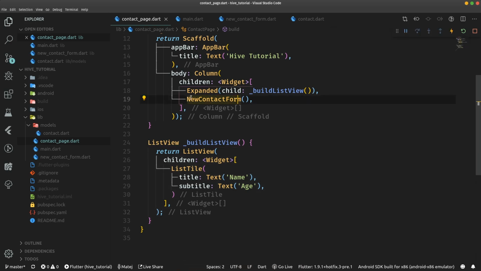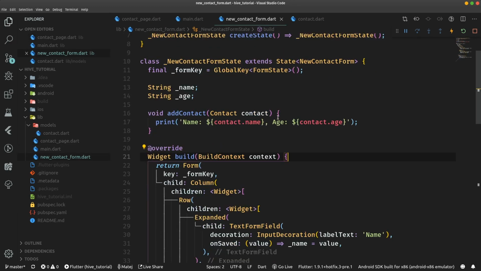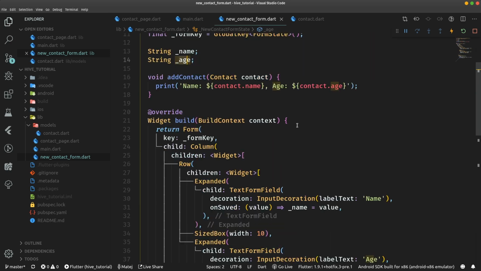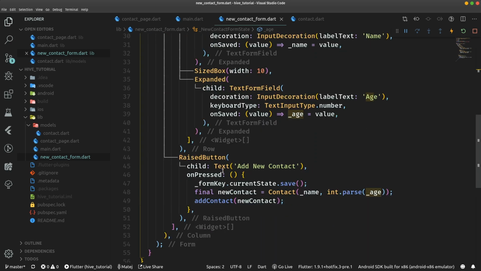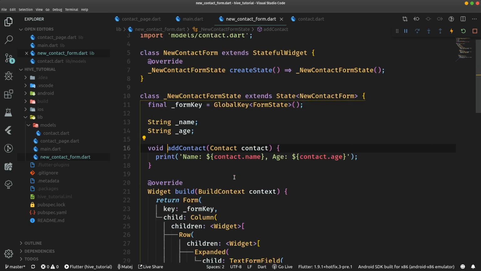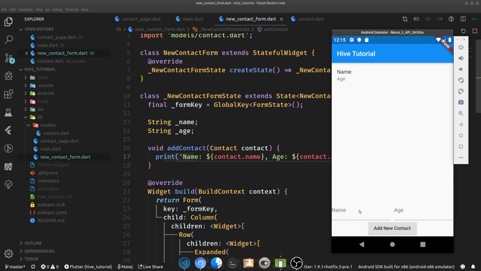And then we have this new contact form, which is a simple form which gets name and age input from the user. And whenever the button is clicked, this raised button, when that's clicked, we construct a contact containing a name and an integer age, and we call add contact, which is a simple method which currently only prints out the inputted contact data to the console.